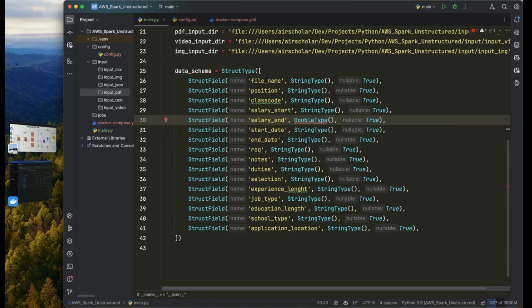All right, double type, and the same thing will be replicated for salary start as well. Date will be, instead of string, this will be date type. All right, paste that. And I think anything else in here, yeah, I think all of them have been done. So let's just bring this in.